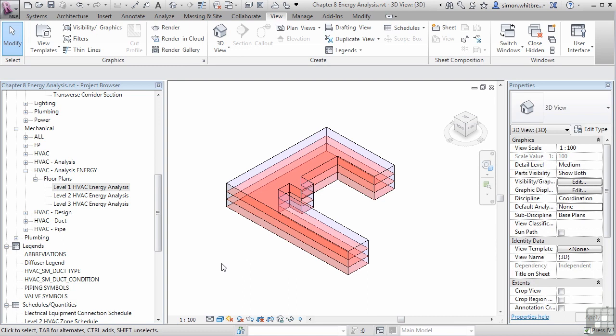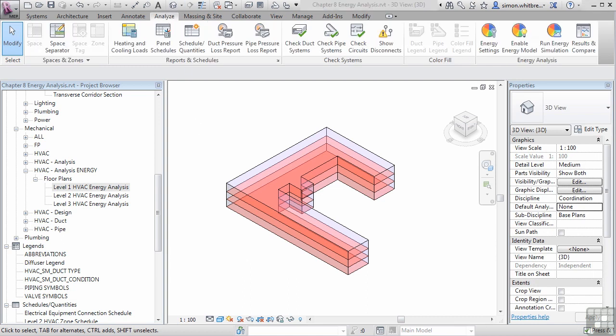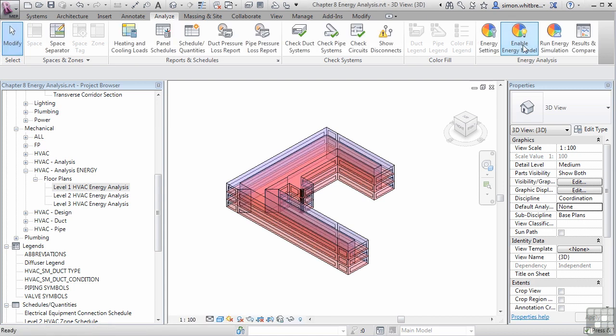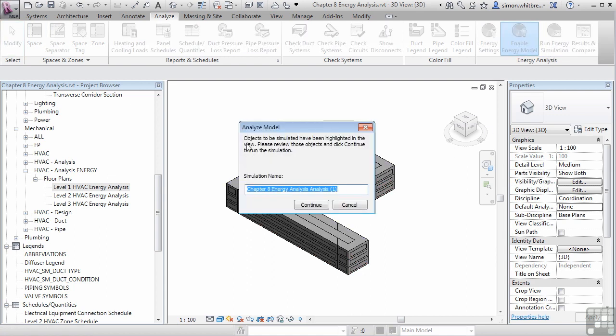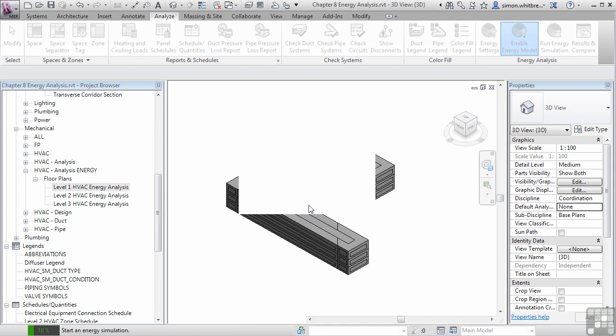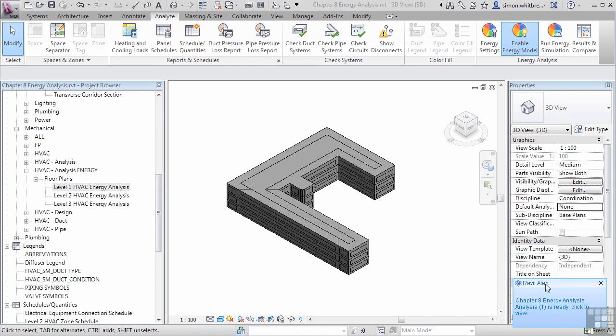I'm now ready to use the energy analysis tools. From the Analyze tab, click on Enable Energy Model, and then Run Energy Simulation. This is where you will need your subscription login and a connection to the internet. Give the analysis a name, and this sends the information up to the Autodesk Cloud.